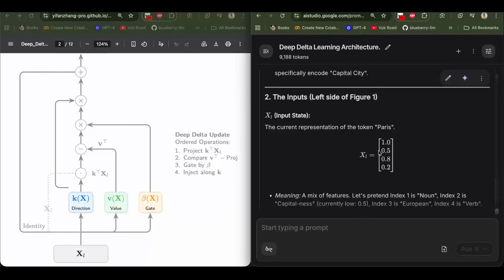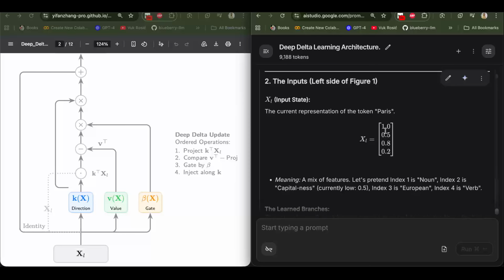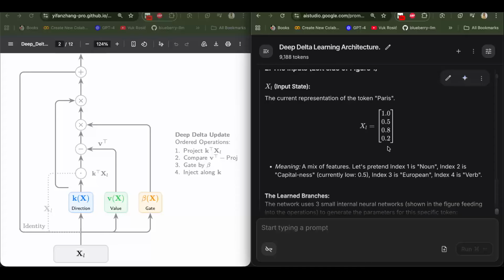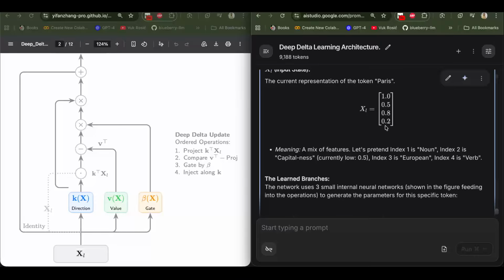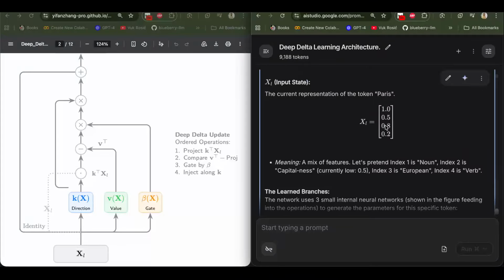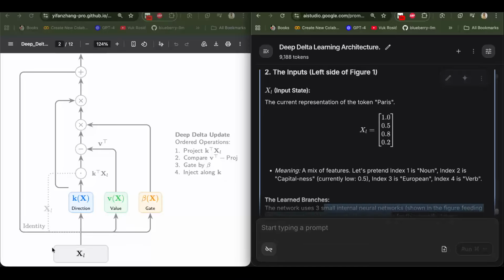Let's see an example. Let's say we have token Paris and we only have 4 dimensions. Usually you would have like 4,000 dimensions, but for simplicity, let's say the first dimension described if it's noun, second dimension described capitalness. This is European and this is verb, so it's not a verb, so the verb dimension is very low, noun dimension is very high. So each dimension describes some feature. This is standard large language model, so this is how standardly it works. There is nothing new that I described here. This is just how tokens work. So that is our XL.